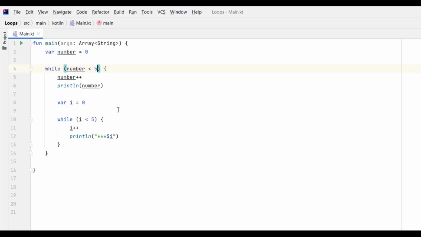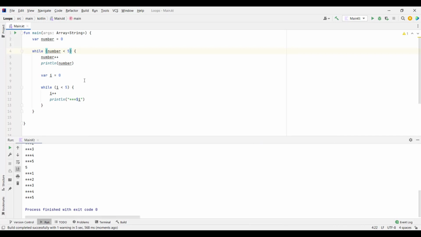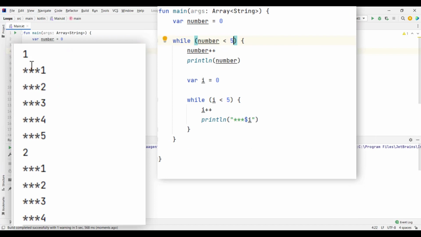So if you run this code, now first we get 1, then we get our code inside of our inner while loop, which is the 3 asterisks, and we get 1, 2, 3, 4, 5, then it loops again. But let's take this code line by line to explain what is happening here.